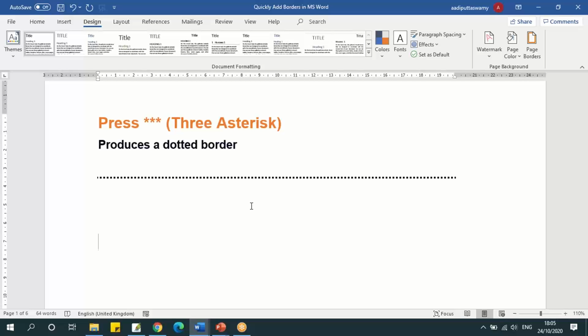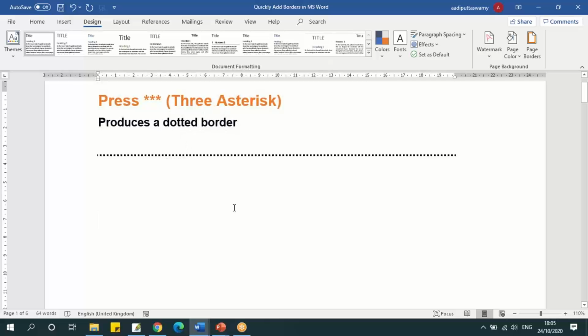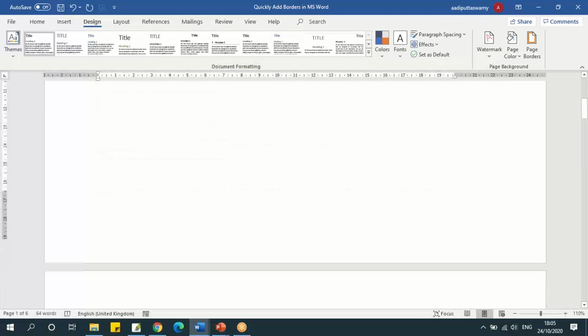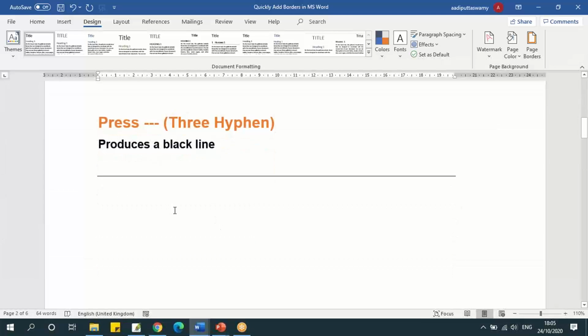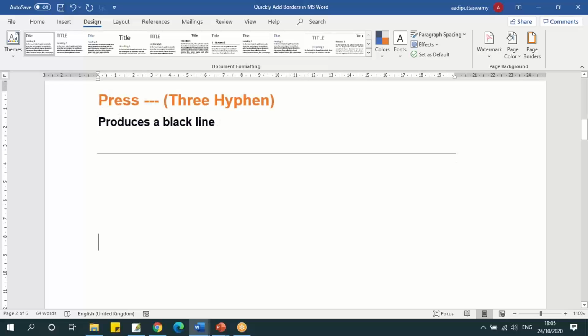First, let's see how we can insert a dotted border. We just have to press 3 stars and then press enter. We get the dotted border. Suppose if you want to get a black line, just press 3 hyphens and then press enter. We'll get a black line.